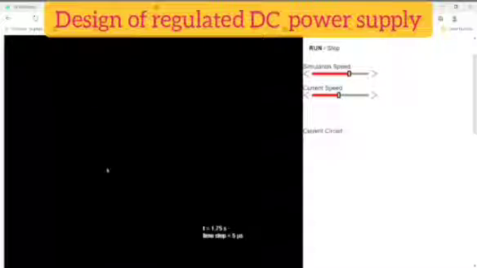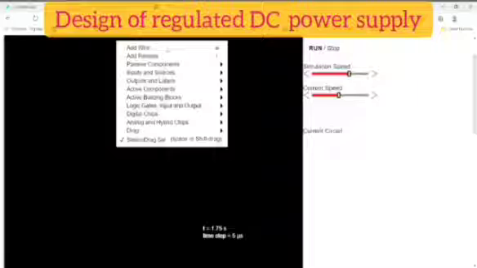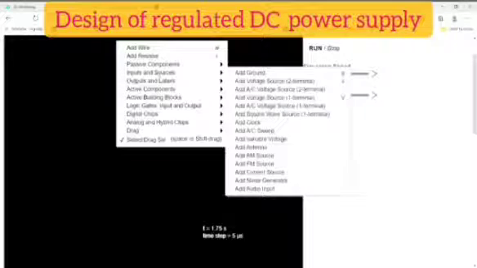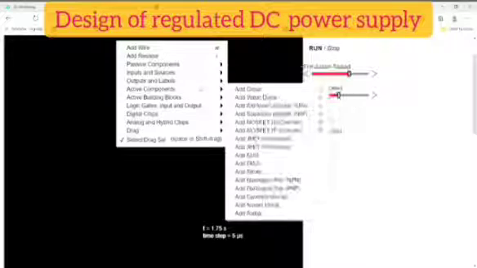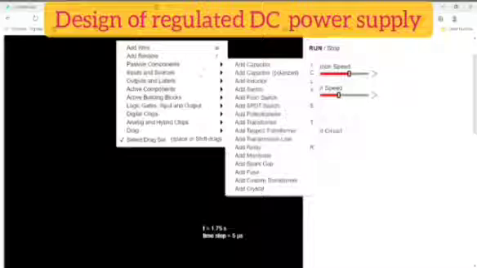We are designing a regulated DC power supply using an online website. In this, all the components required for designing any circuit are available. Here I am selecting the components which are required for a regulated DC power supply, and I am constructing the circuit.